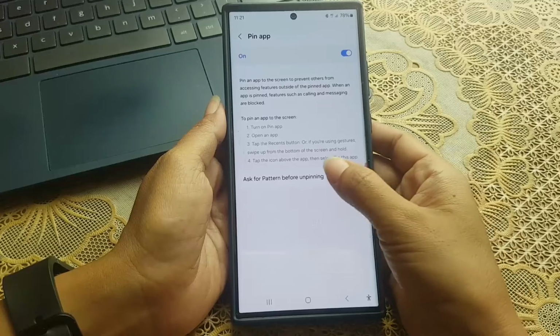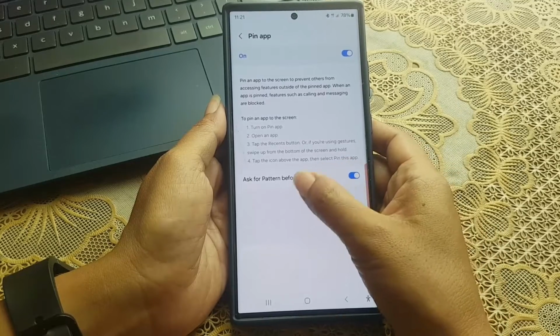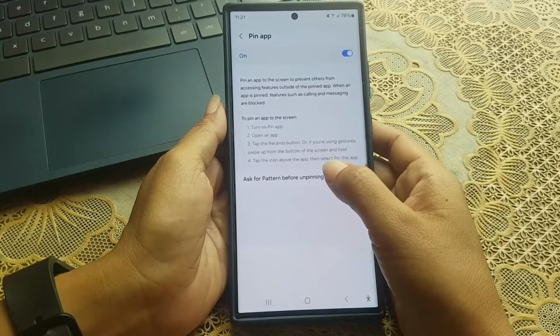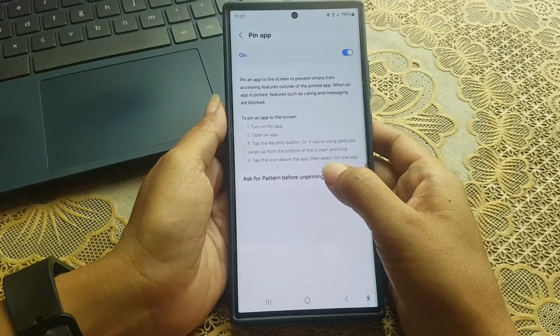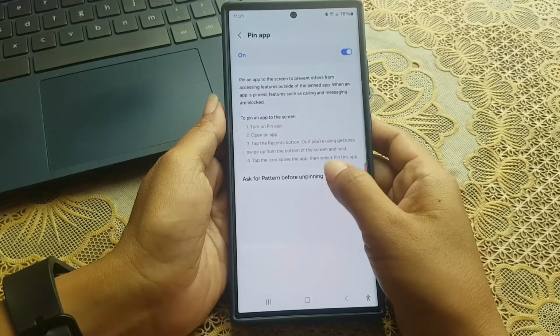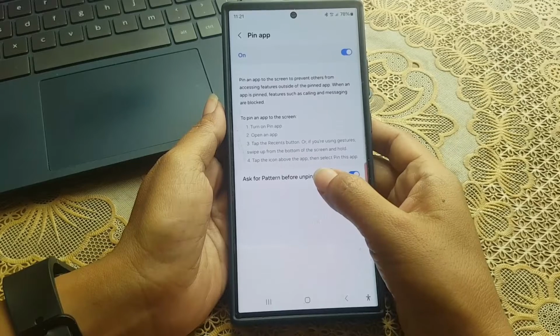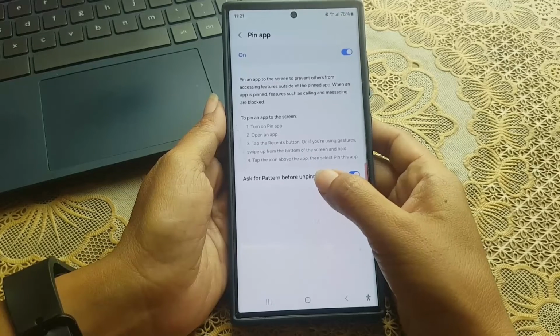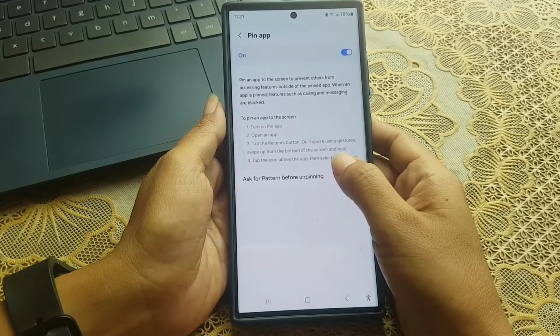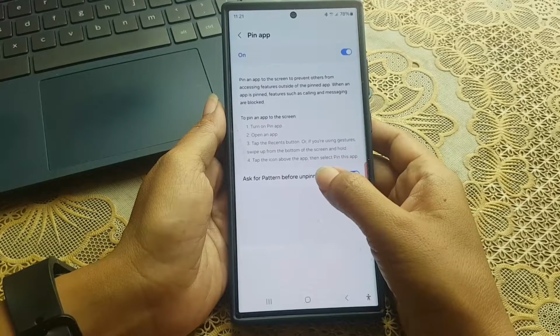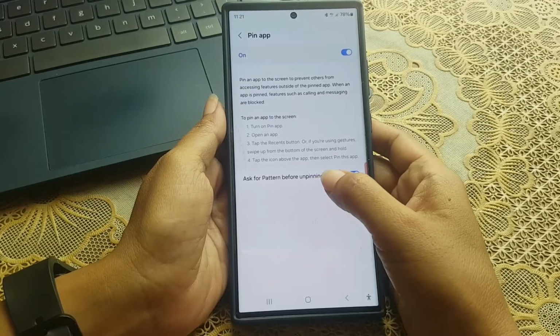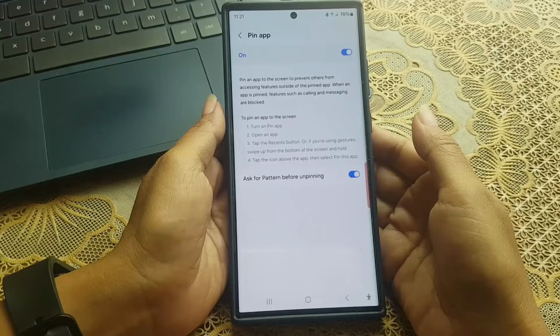Also, the name of this option may change depending on what screen lock type you are using. Since this phone uses pattern as screen lock, you can see that the name of this option uses pattern in it. Now you are ready to pin an app.